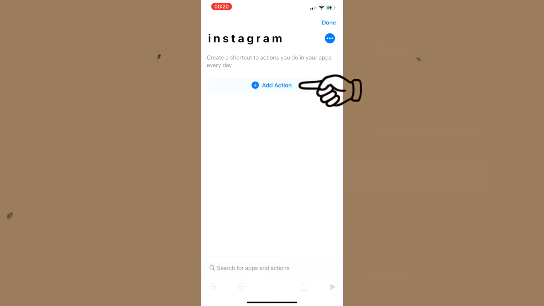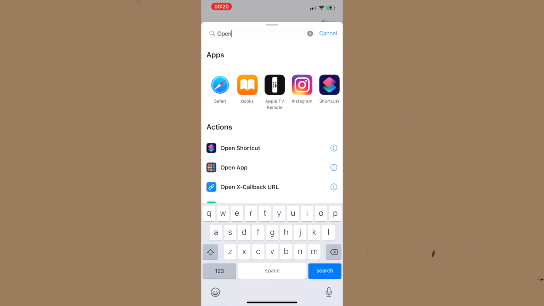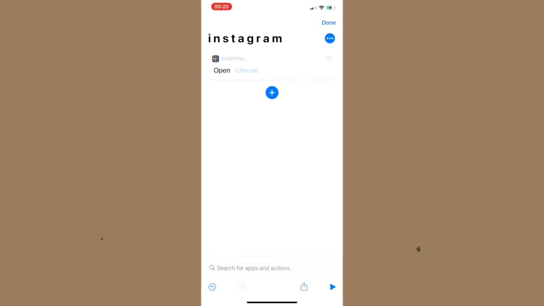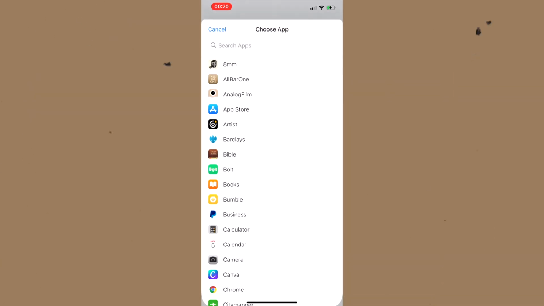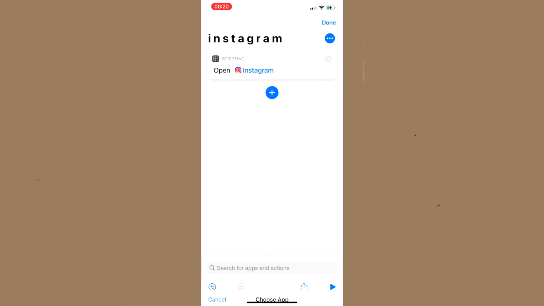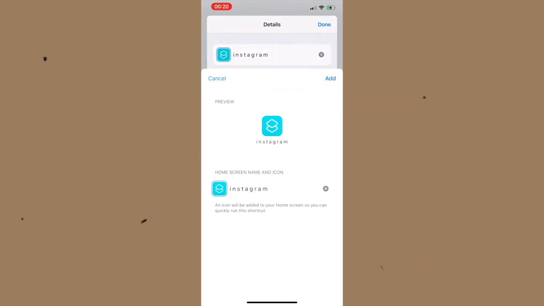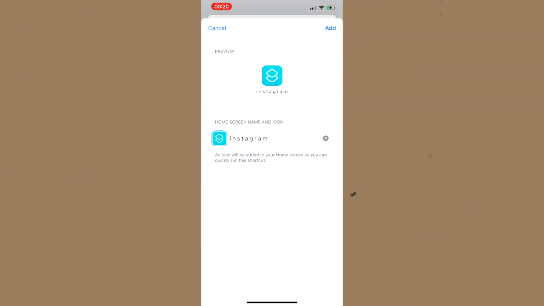Once you have named your shortcut, you're going to go to action and then open app. And what you're going to do is find the app you want the shortcut to action, which is open Instagram. Now, once you've done that, you're going to click on add to home screen.